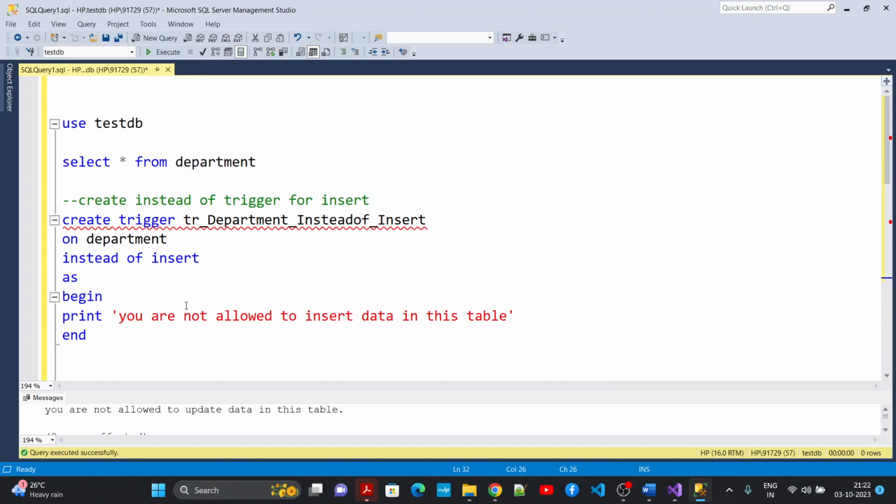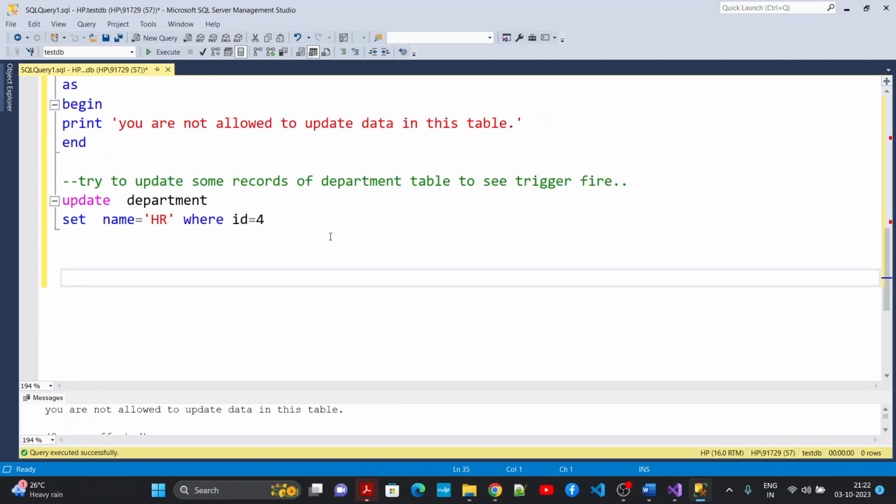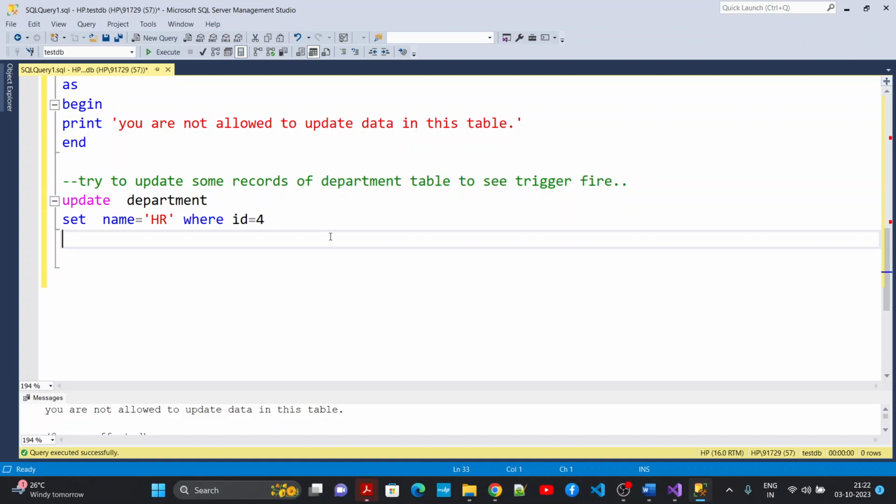So first of all, I created trigger for insert, and second I created trigger for update, and after that I am creating instead of trigger for delete operation, because this comes under DML. DML triggers are categorized into two parts. One is instead of trigger and second one is after trigger. In the last class I discussed after trigger with DML operations like insert, update, delete, and today I am discussing instead of trigger on DML operations, that is insert, update and delete.